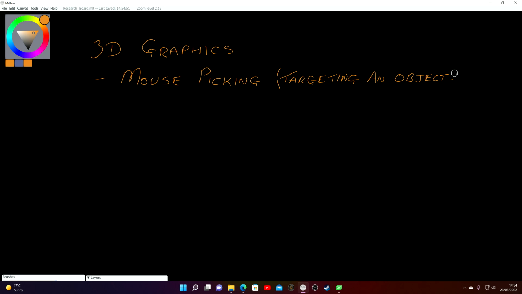Mouse click. Don't really need it. Can be a left, right, middle, whatever. Button click. But I'm doing it now by drawing on this blackboard. We are mouse picking. If I change this over to an eraser, I can then erase that area there. Now this is 2D. But it's still the same concept.